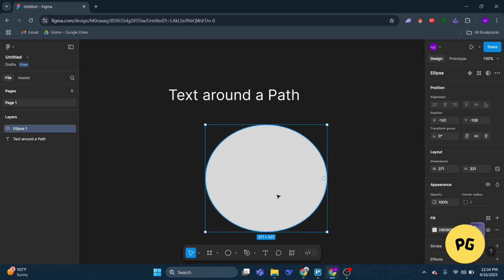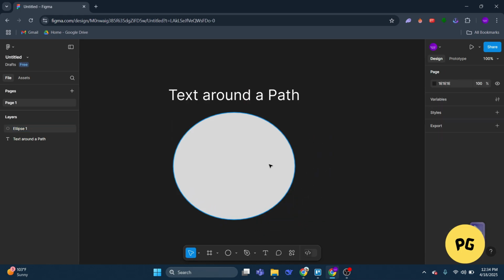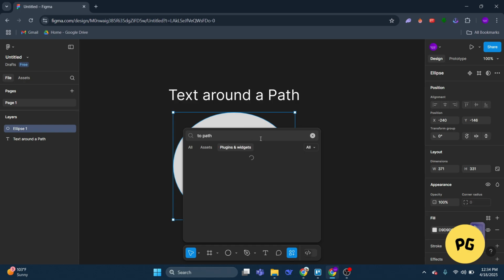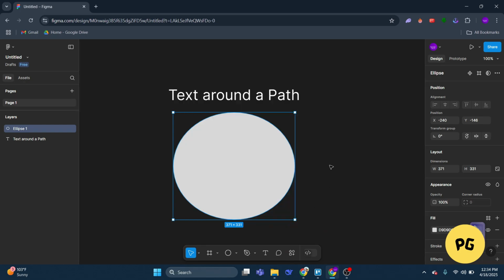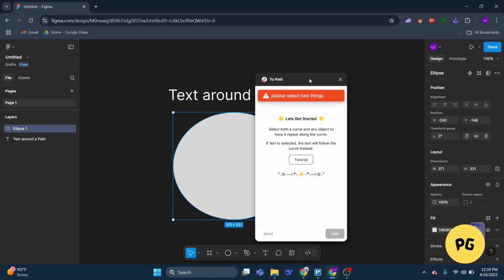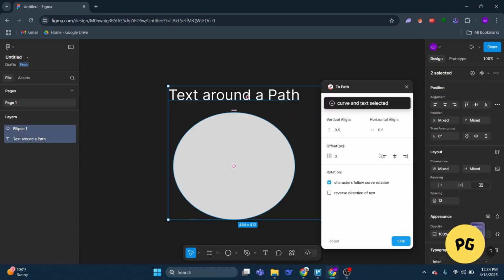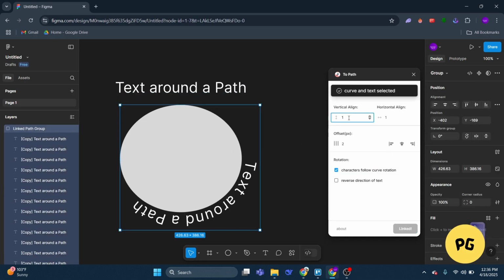Simply create a circle right here, and what we're going to do is we're going to leverage this free plugin which is called toPath. So the moment that you open it up, you're going to be prompted to select two layers, the first one being the text layer and the second one the path. And then at this point, simply click on link and we have the text around the path.